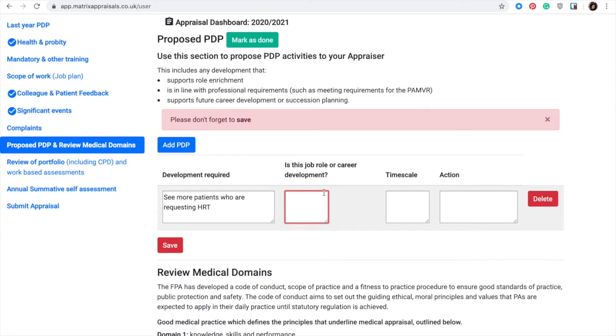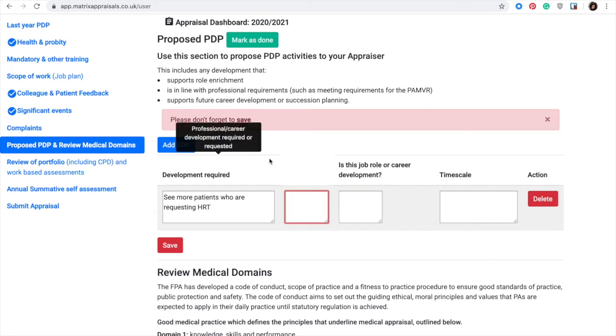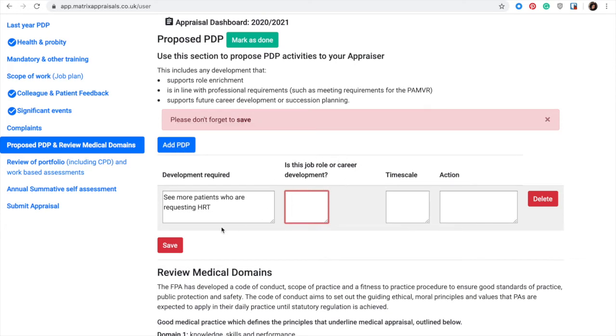Is this job role or career development? So this is to do with your role or long-term career goals. So in this sense, this is more job role.